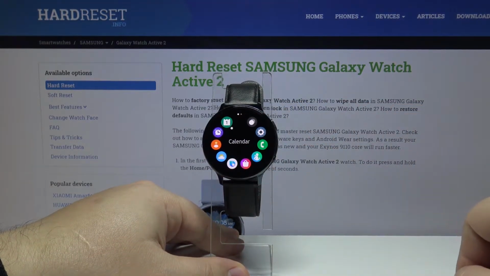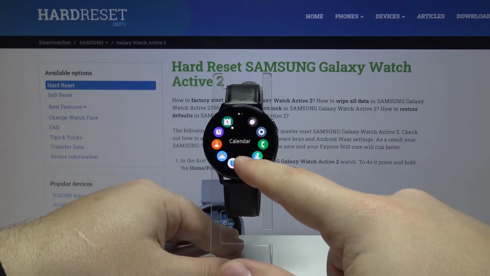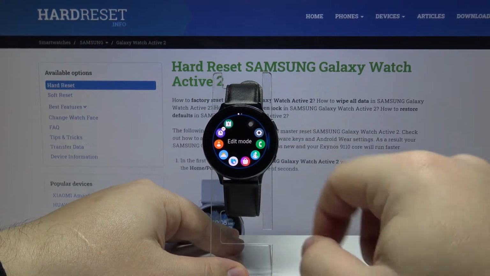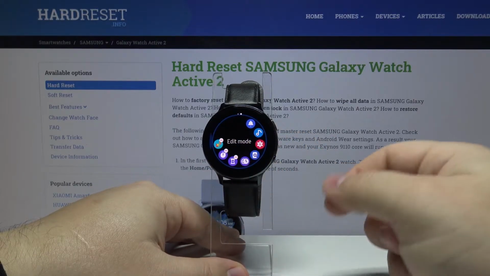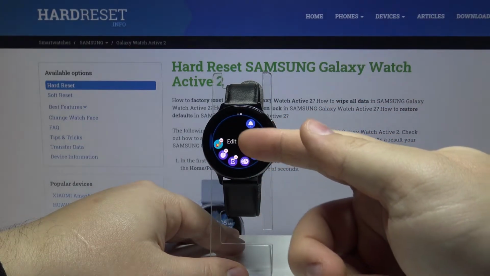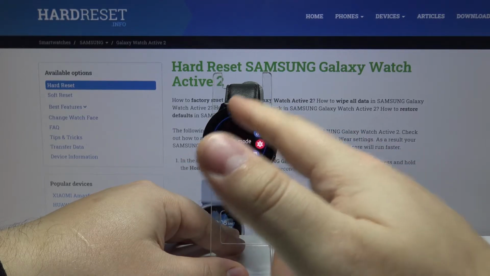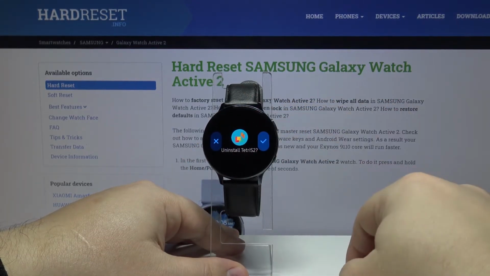To edit it, we need to press and hold on one icon to enter the edit mode, and here we can do a few things. We can remove the app or uninstall it by tapping the minus button on it and then tapping the check mark to confirm.